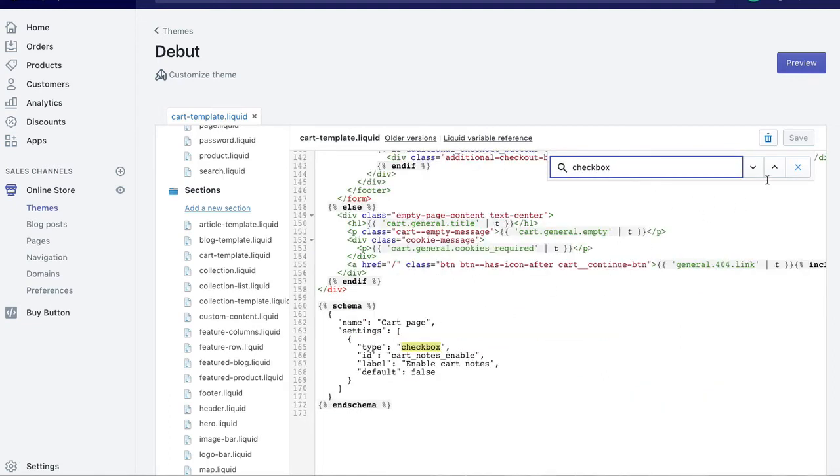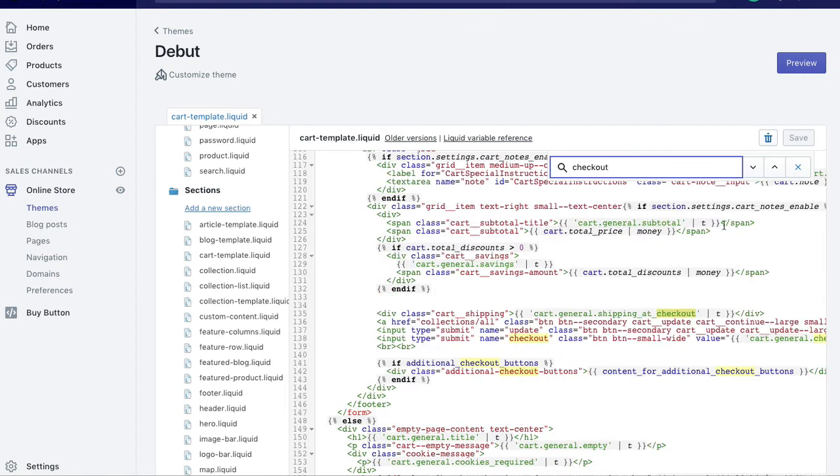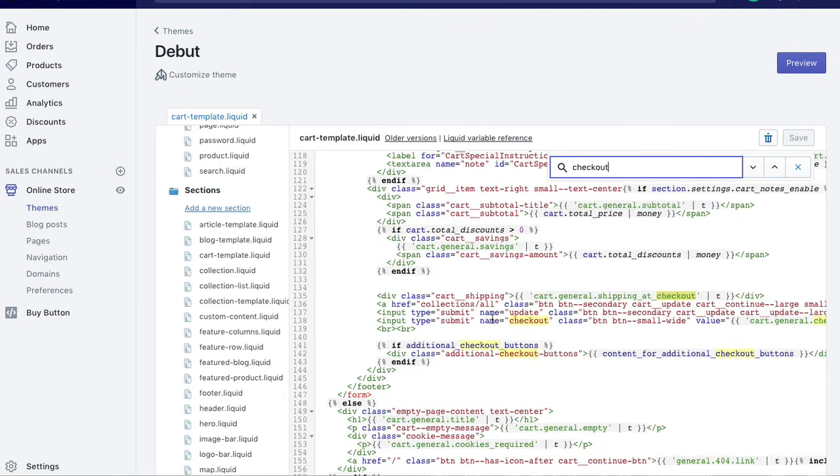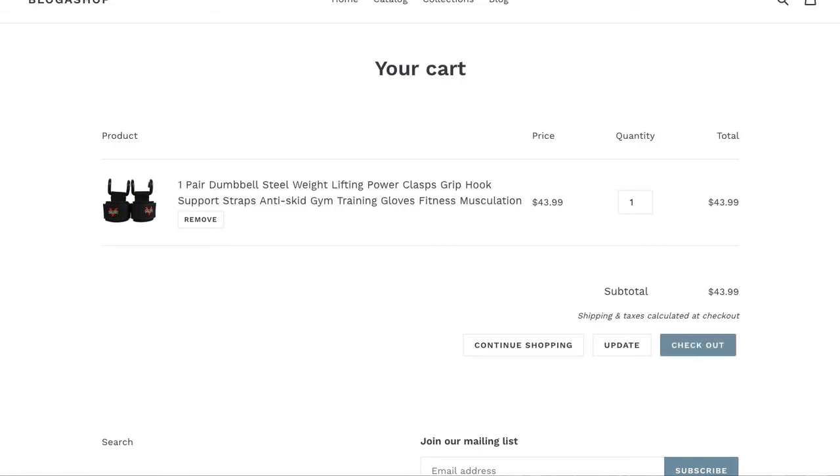Okay, so now you'll see that's not it. Let's go to the next one. Oh, sorry, not checkbox, checkout. Sorry, checkout. There we go. All right, and here we are. So here is the actual button called checkout. That's the button that we are viewing right there.